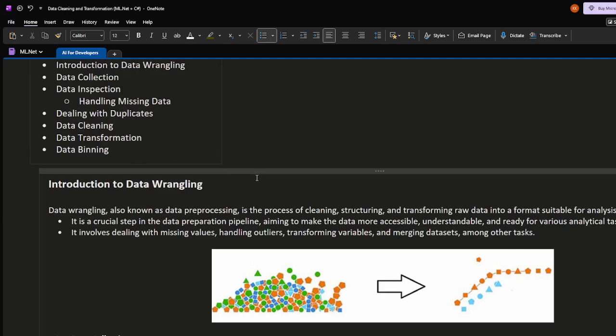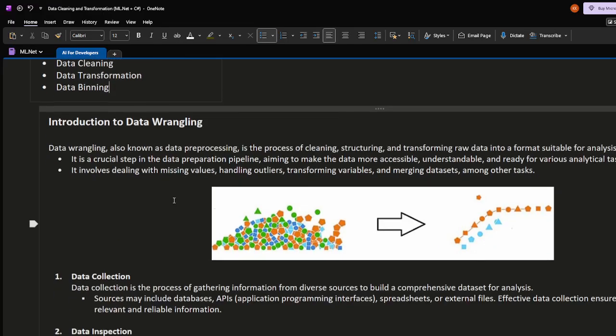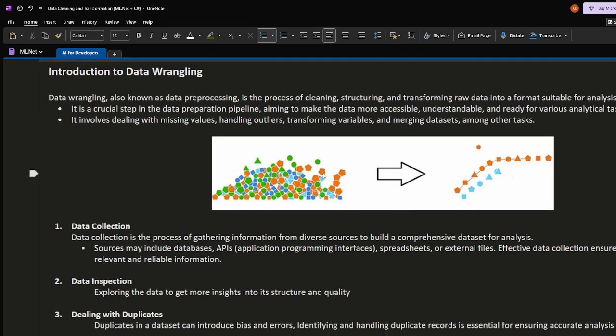We will perform data binning as well. Let's see in this picture. Here you can see your data is mixed up, a mix of many things. Then we clean up this data so that it looks like that. So this overall process is called data wrangling or data pre-processing. We're generally cleaning, structuring and transforming raw data into a format which is suitable for analysis.